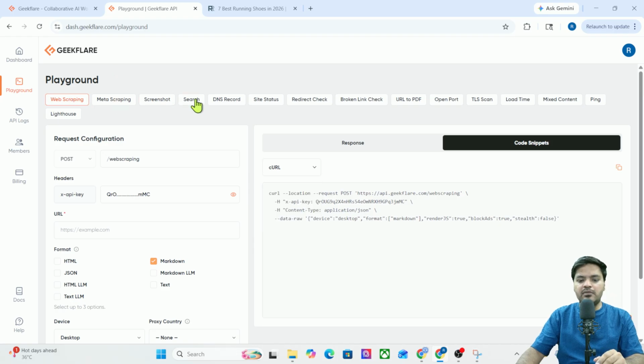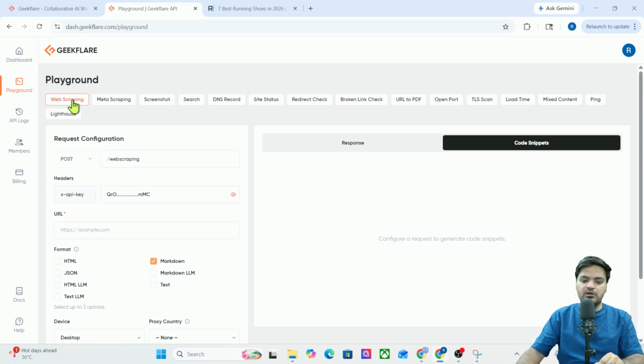And you can see there are multiple APIs here. As I said, it is a suite of developer APIs, right? Multiple APIs are there, but in this video we are talking about web scraping and the search API. So in order to use this web scraping API, just click on this, and once you see this request configuration, by default the POST method is there, /web scraping. Keep it as it is.